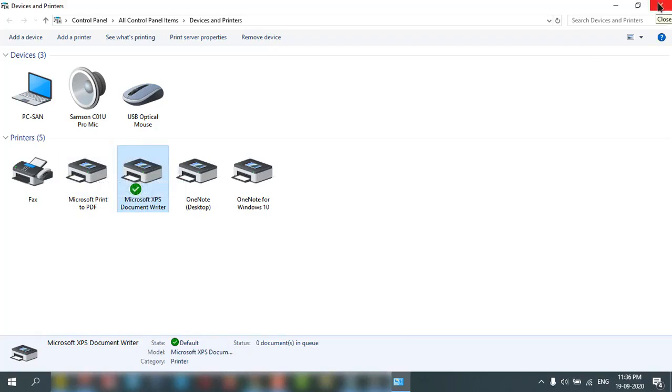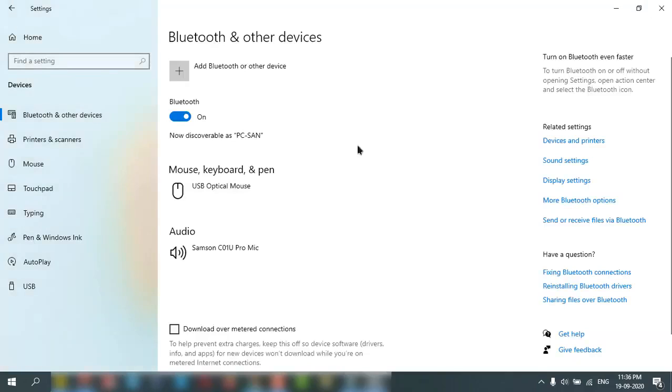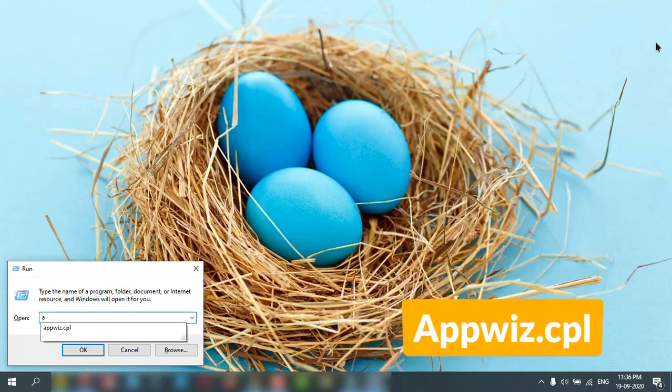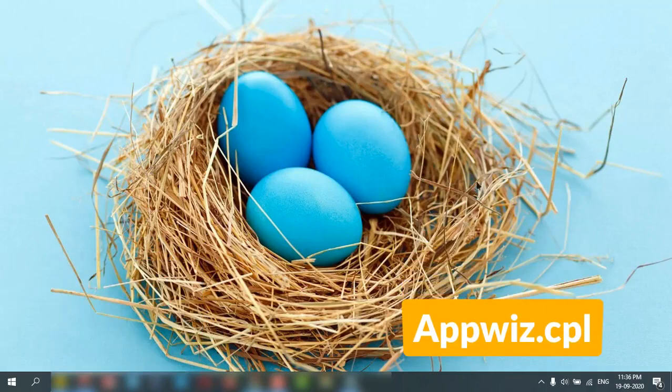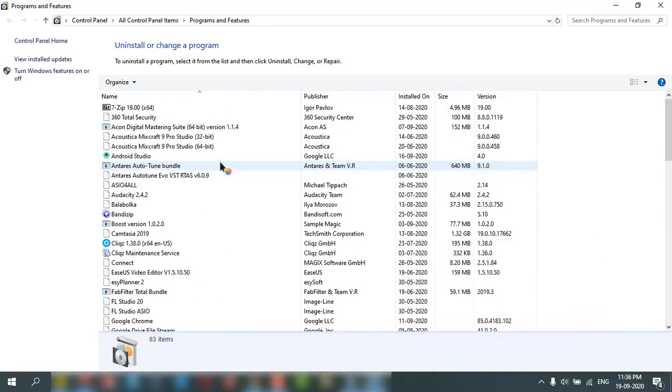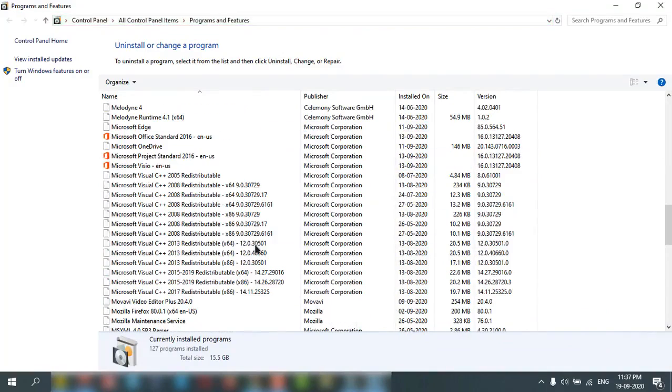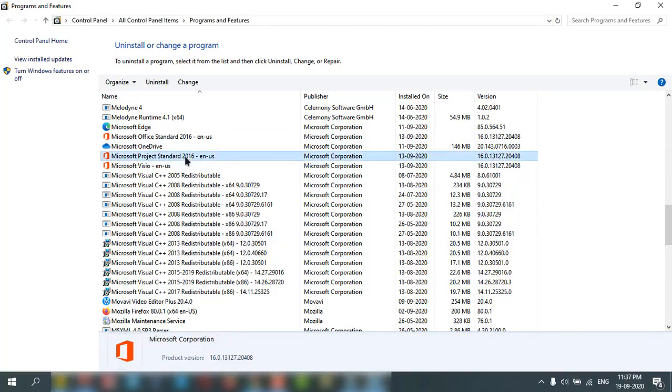Still if you are facing the same problem, you need to go to Windows and R. Then here you type this command, which is appwiz.cpl, and click on your Office and select Change.